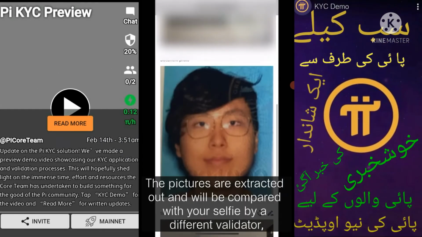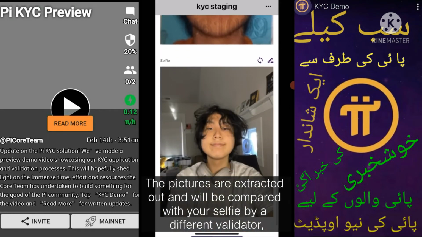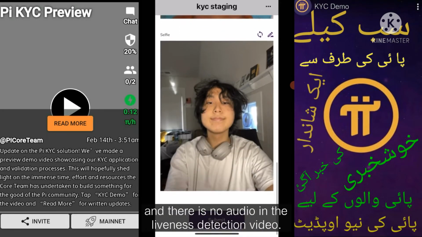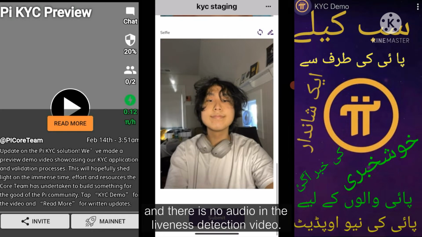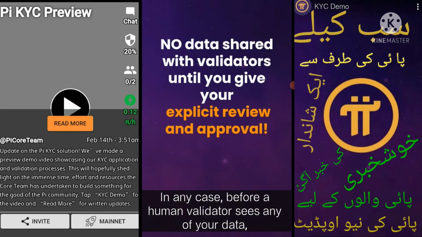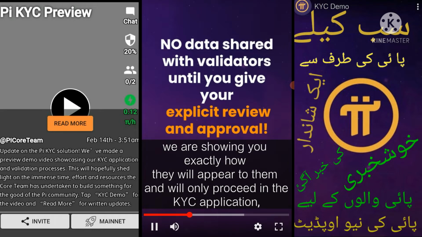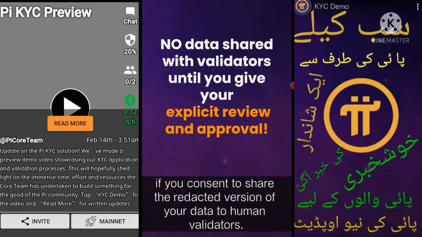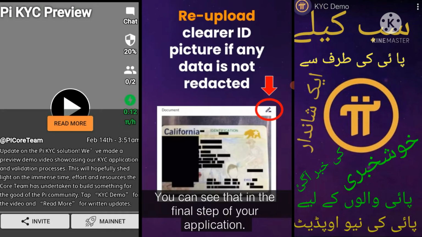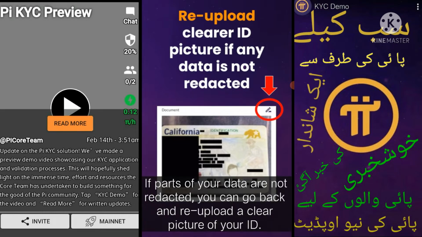The pictures are extracted out and will be compared with your selfie by a different validator, and there is no audio in the liveness detection video. In any case, before a human validator sees any of your data, we are showing you exactly how they will appear to them, and will only proceed in the KYC application if you consent to share the redacted version of your data with human validators. You can see that in the final step of your application. If parts of your data are not redacted, you can go back and re-upload a clear picture of your ID.